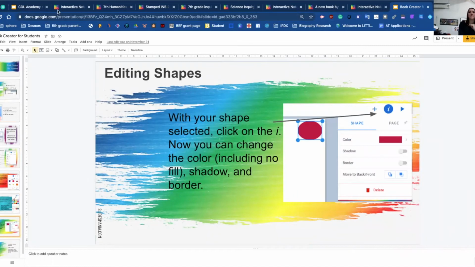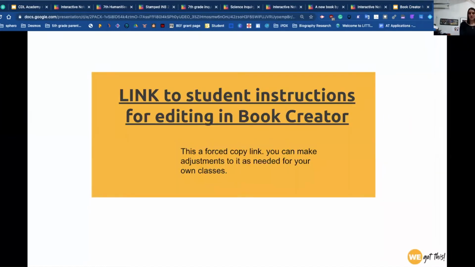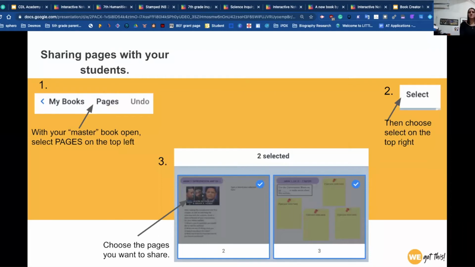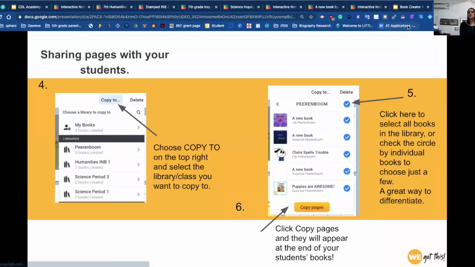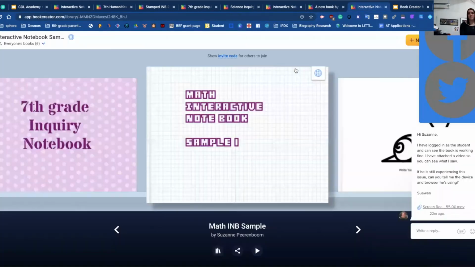Okay, I think, see, I have to learn my own. Okay, so the next few slides are how to share with your students. So I'm just going to go ahead and demo this for you.